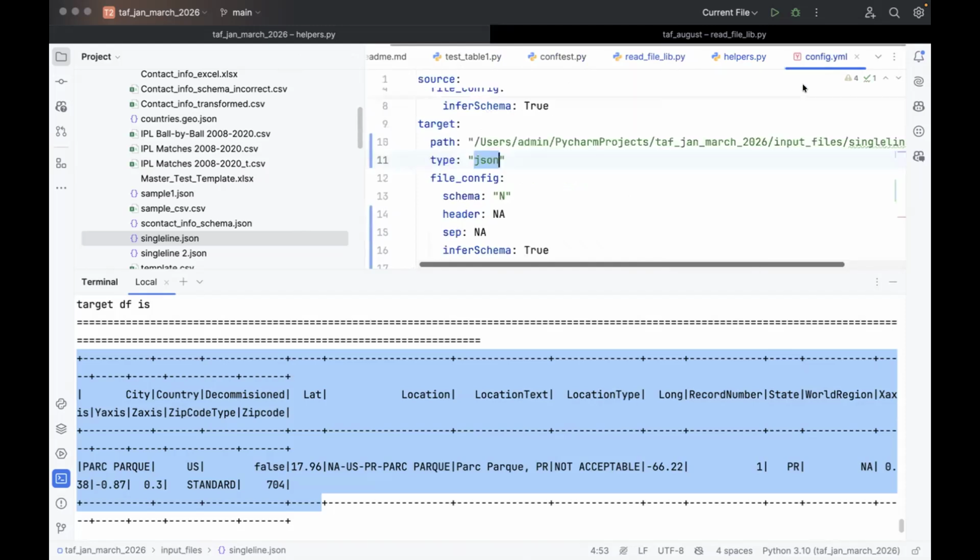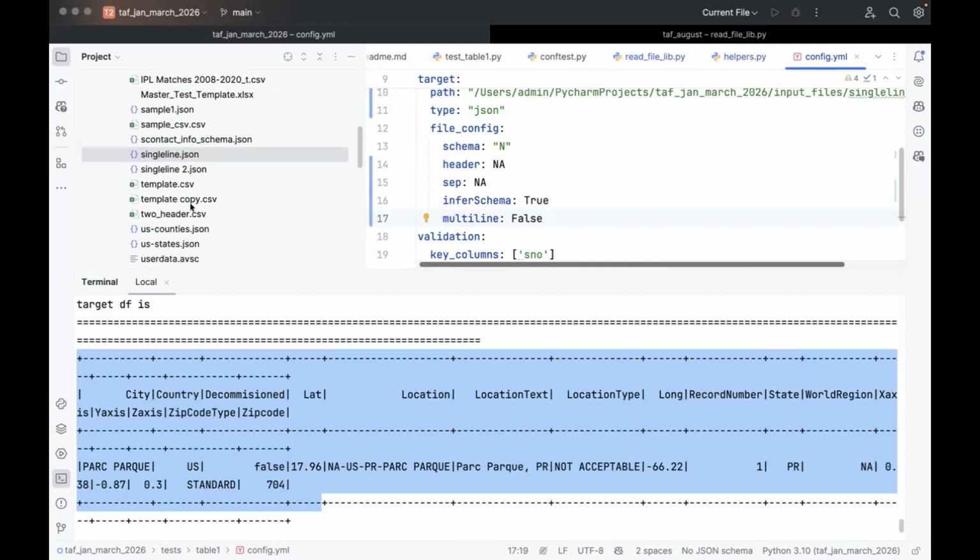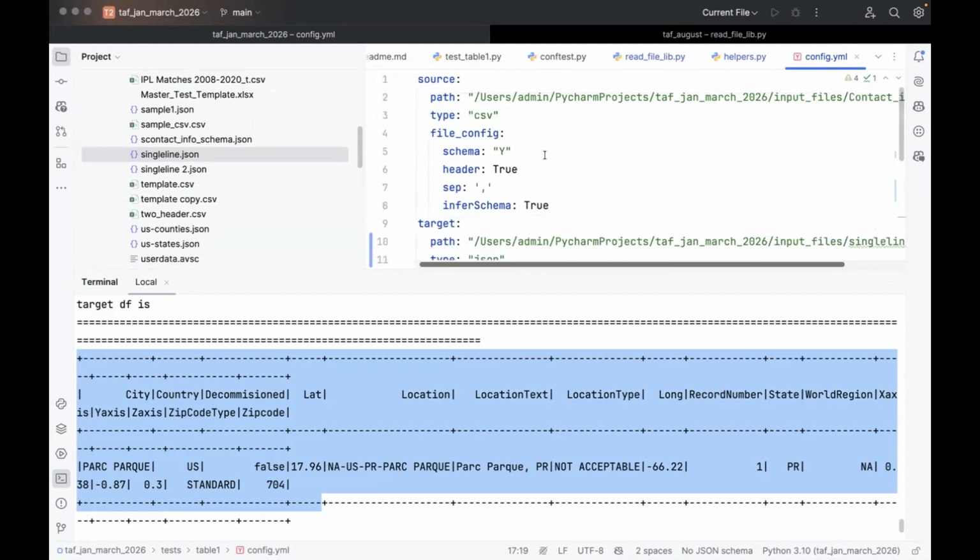So let me show you. Here you need to change multi-line equal to true. Take one record where multi-line equal to true and then run the code. It should work without any issue. And then the next file format, parquet. So let me now change this source to a parquet file.